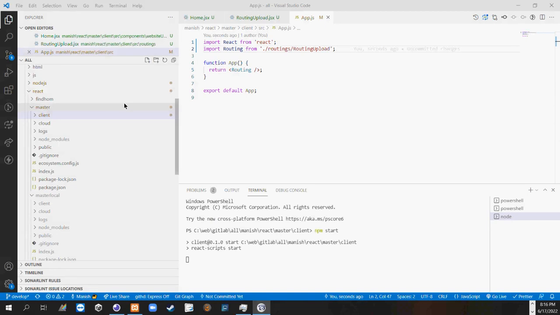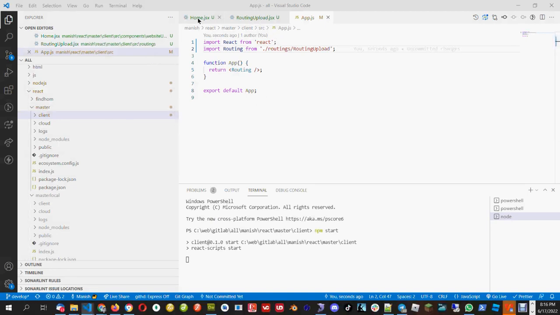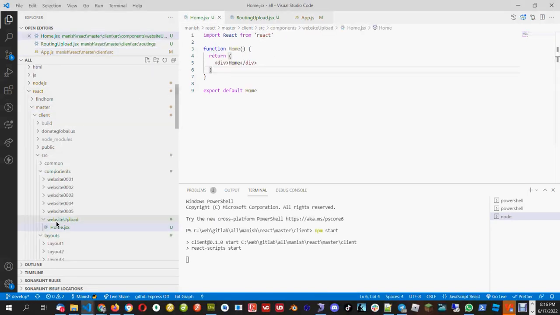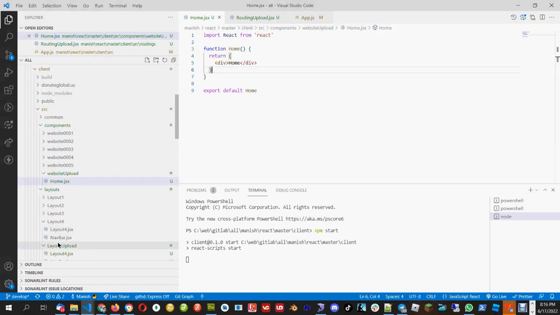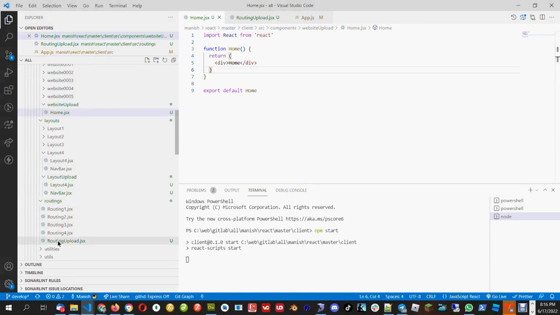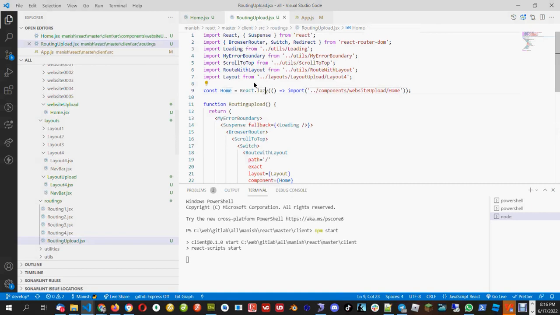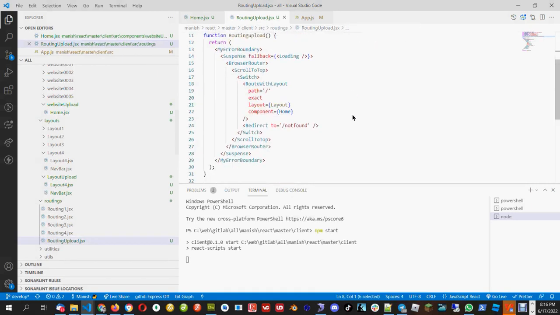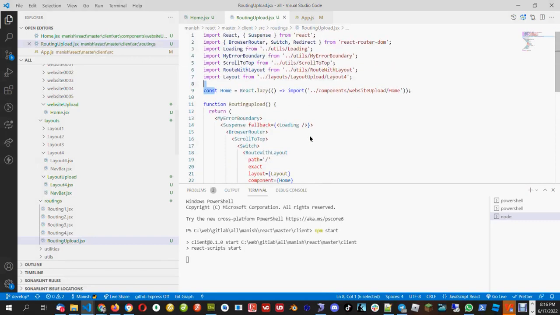I'll give you 2 minutes to create a home.jsx in the website folder. Then copy layout from any of the folders in the layout upload. And in the routing upload, make sure you change the path. And you change the path for this also. And delete all unnecessary stuff. So you have 2 minutes to do that. Once you're done, let me know.